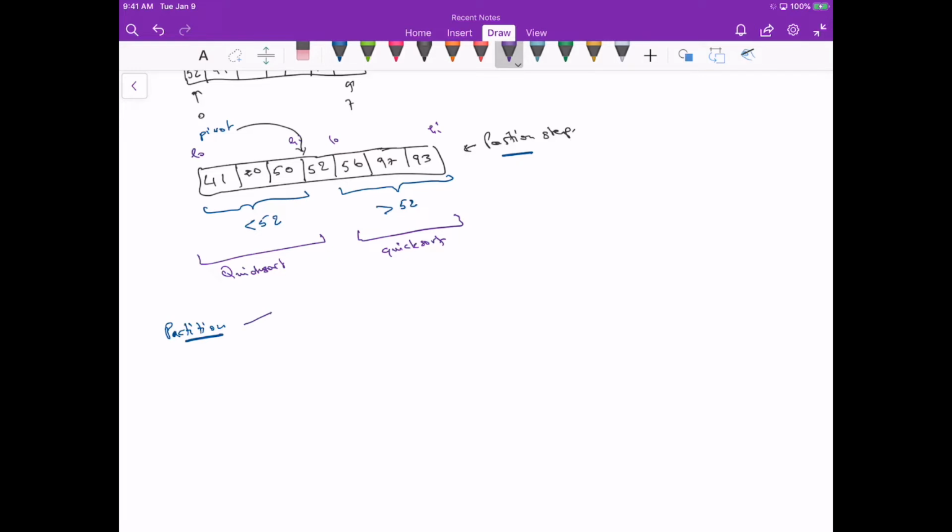One of them is called the Lomuto partition scheme, Lomuto, like this. And then the other one is Hoare's partition scheme. And so we are going to look at both and see the performance characteristics of each. So first, let's take a look at this one.